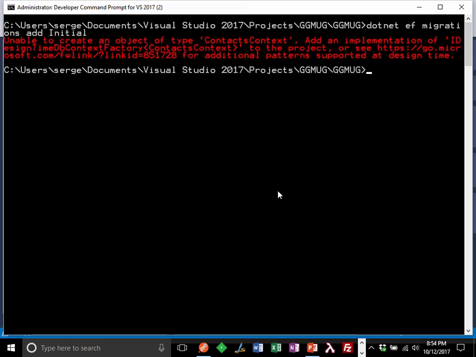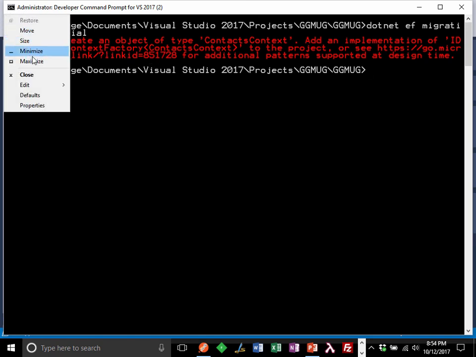Add an implementation. Yeah, so there's some additional configuration that needs to happen. We can actually go here, to microsoft.com fwlink 851278. You can actually copy the code in. In the Entity Framework DbContext, I have to add some additional code. And let's see, let's try.